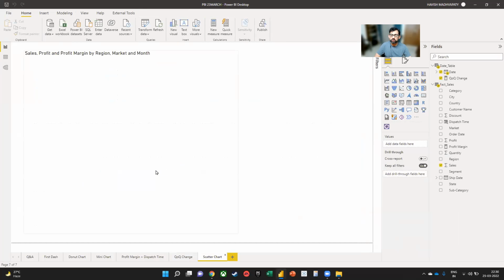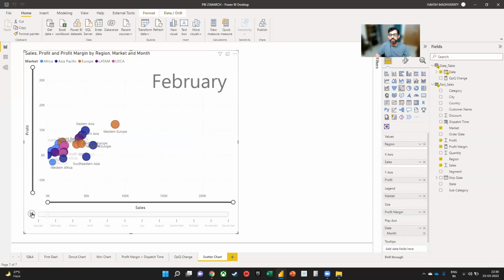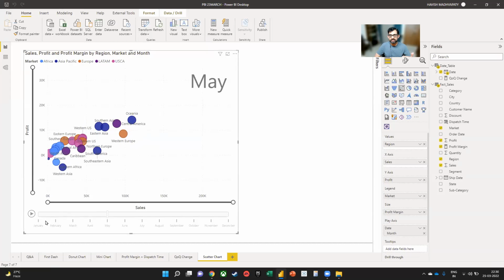And what else did we do? We also did the scatter chart in which we kept the region, sales, profit, market, profit margin, and the month. And when I click on the play button, it shows me the change month by month, right? Okay, first let me know if you have any questions so far, and then we'll continue.